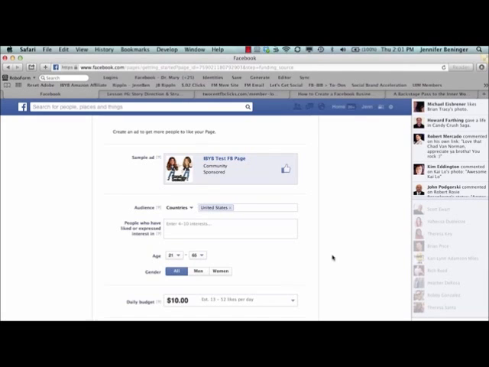Because if you go to a company that is going to guarantee you 5,000 likes or 1,000 likes, they're not going to be legitimate likes. And it's really important on your business page, because of Facebook's algorithm, that your fans legitimately want to be a fan of your page. So the best way to do it, if you're going to use paid advertising, is through these types of ads.